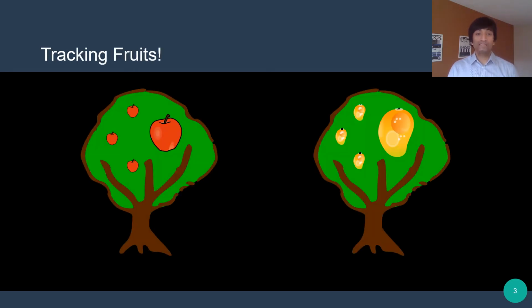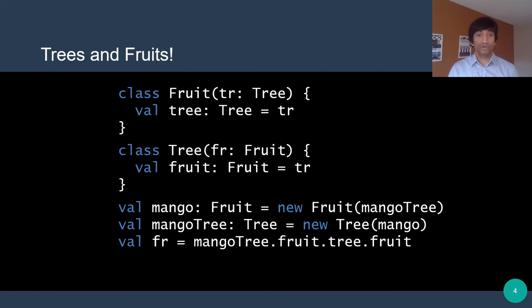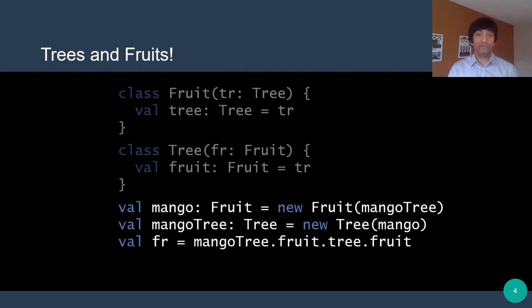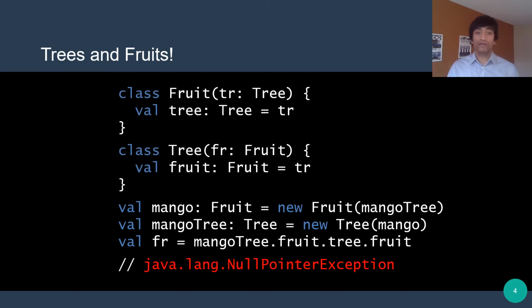So, suppose you're trying to keep track of trees and fruits and you want to keep track of what tree each fruit comes from. So you write some code such as the following. You have some fruits which keep track of their trees. You have some trees which keep track of their fruits. And then you have some code to create these recursive objects. Here we pass mango tree to the fruit constructor and mango to the tree constructor. And then we do some field reads. This looks harmless enough. So we run our code and we get a null pointer exception.